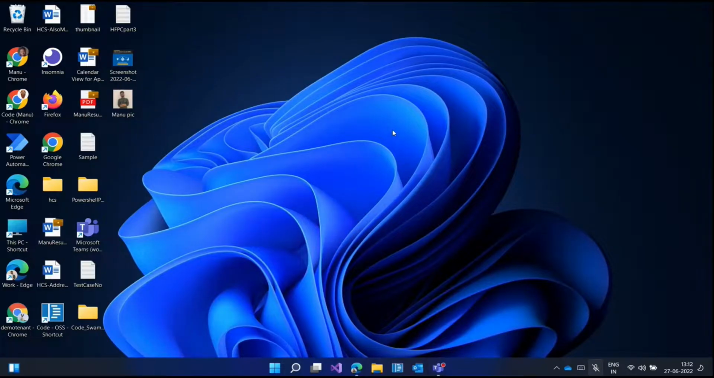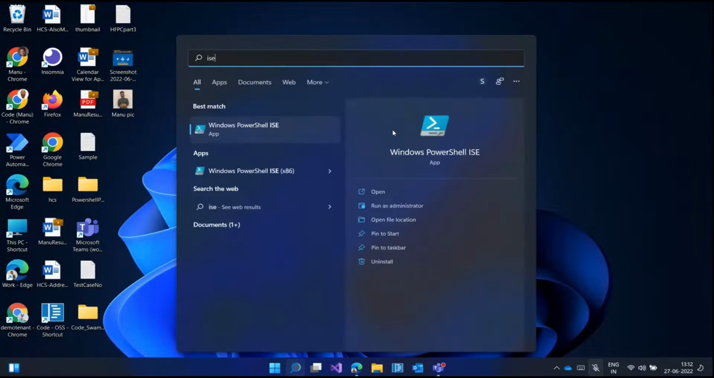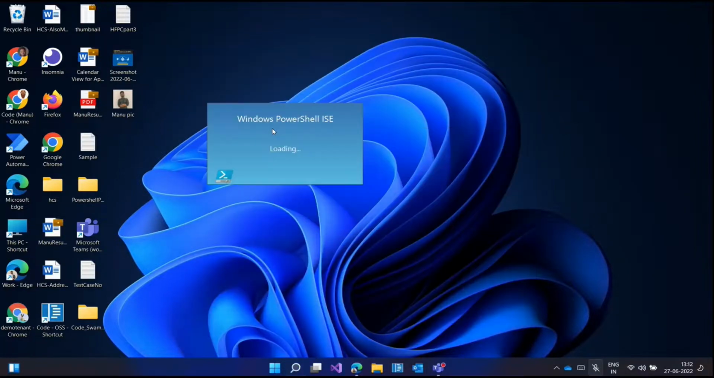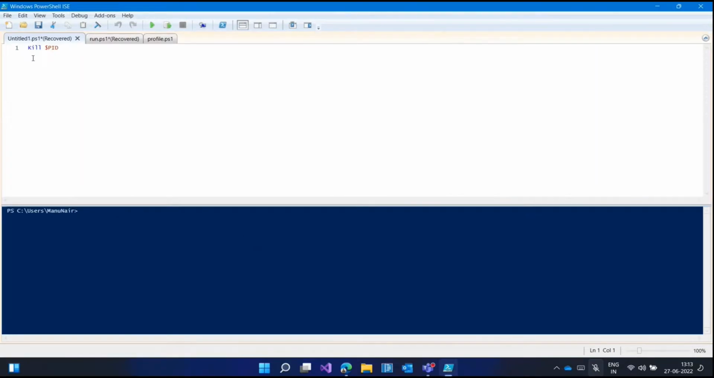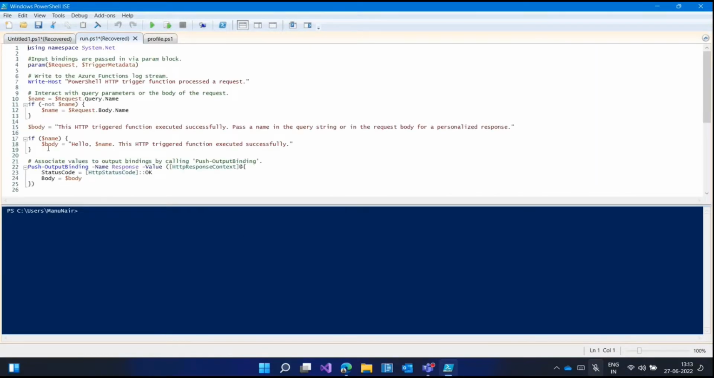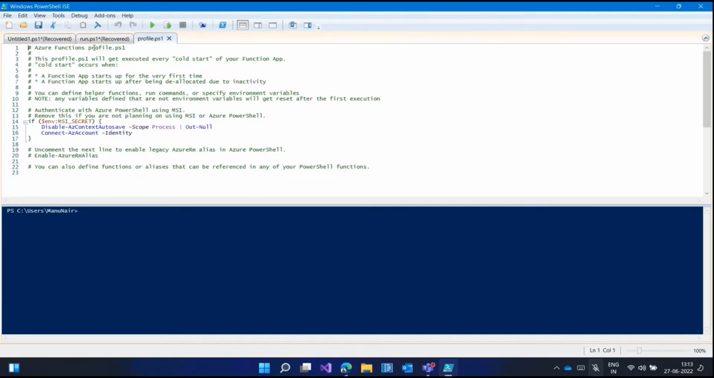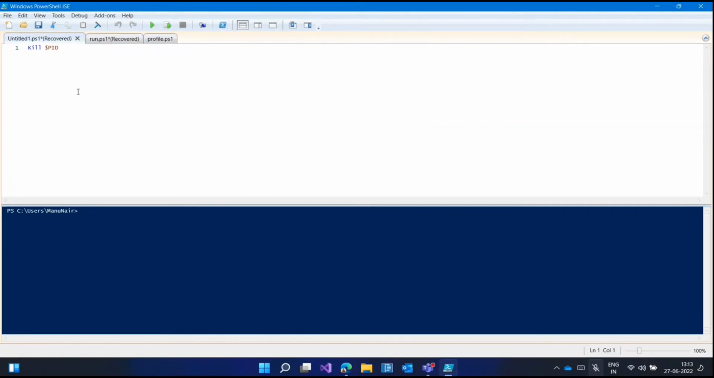When I relaunch Windows PowerShell ISE, I will receive a pop-up message. The pop-up message says, the most recent Windows PowerShell ISE session did not close normally. All the files that were opened during the previous session will be recovered. As you can see, all the PowerShell scripts are recovered. The files which were saved and the files which were not saved are also recovered.